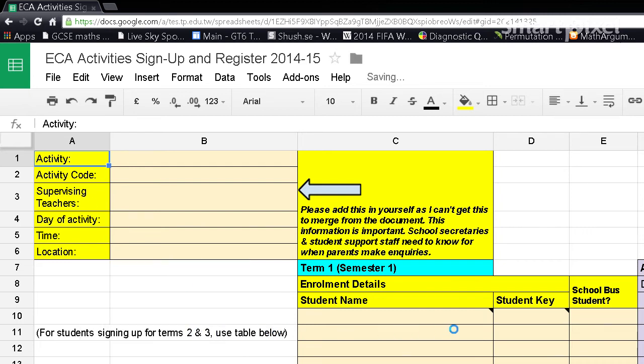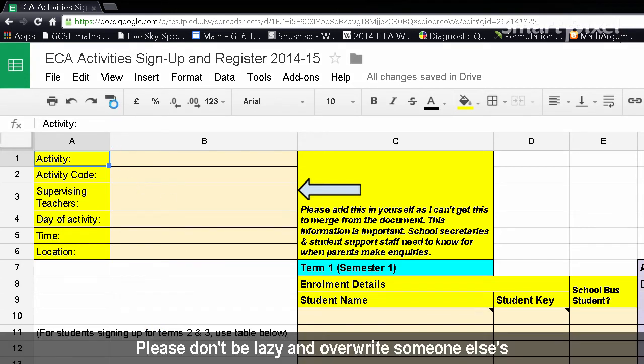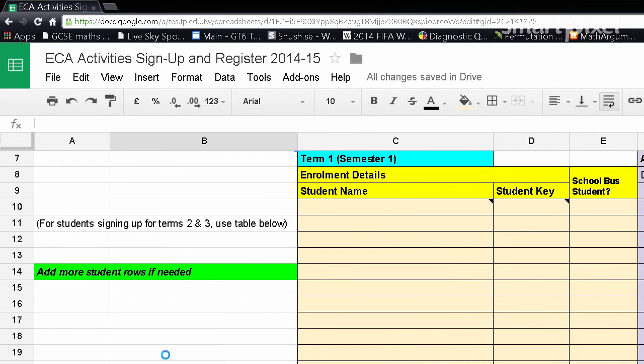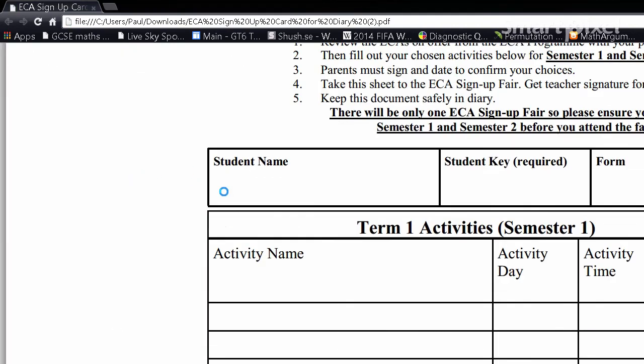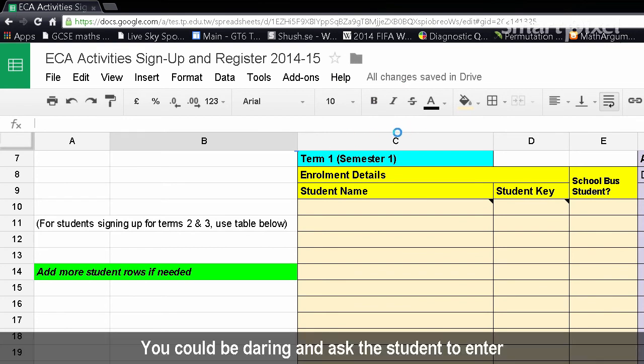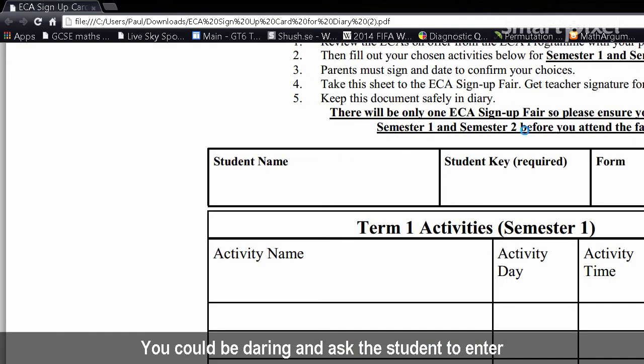There's a few on here already. They are for the sports that are happening in week 2, so they're already there, but if everyone else could make their own, write down the activity name. I'll sort out the code, so don't worry about that. Write down all the information about yourself, when the activity is on a weekday, what time and where, and then if the student is taking it in term 1, so if they filled the top half of this, then you need to put their name, their student key, and put a yes here if they've ticked the bus.